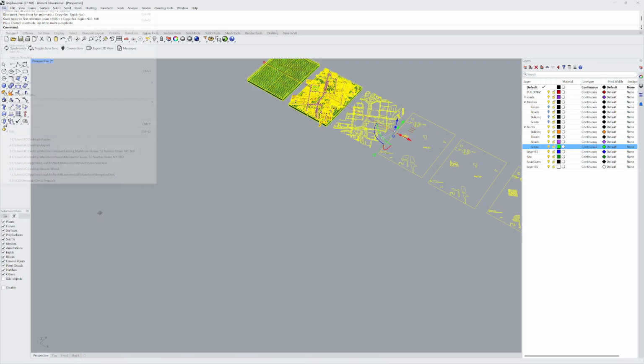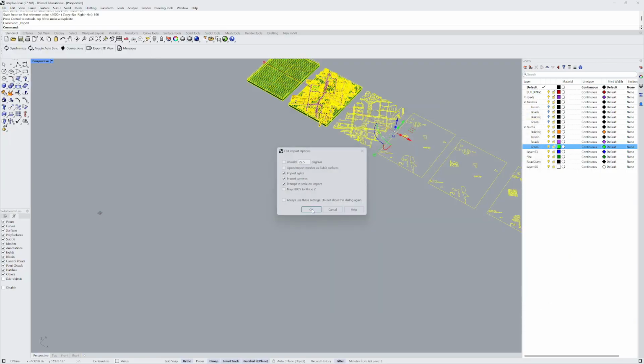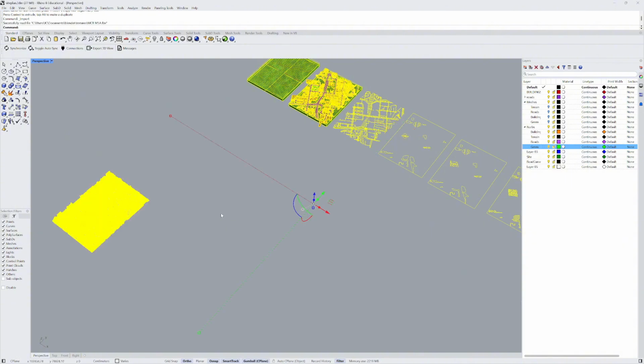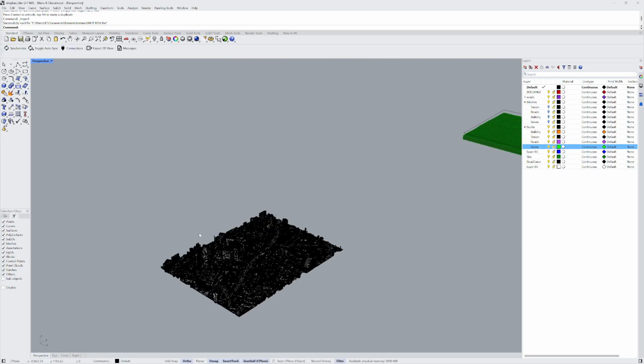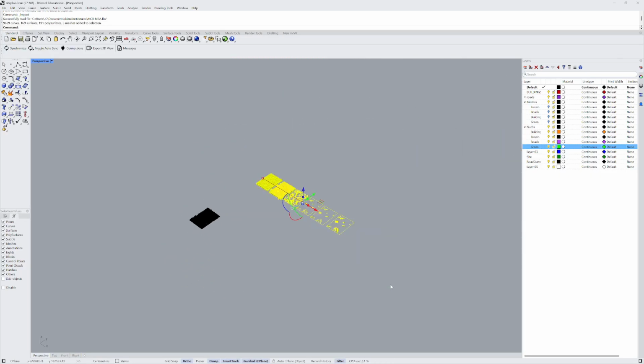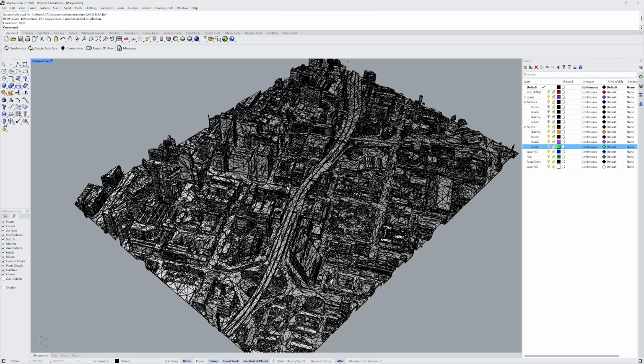Now go File, Import, FBX, and click OK. And there we go. Perfect. So that's the correct size. So what I'm going to do is hide this for the moment, because I'm going to just focus on this model that I brought in now.